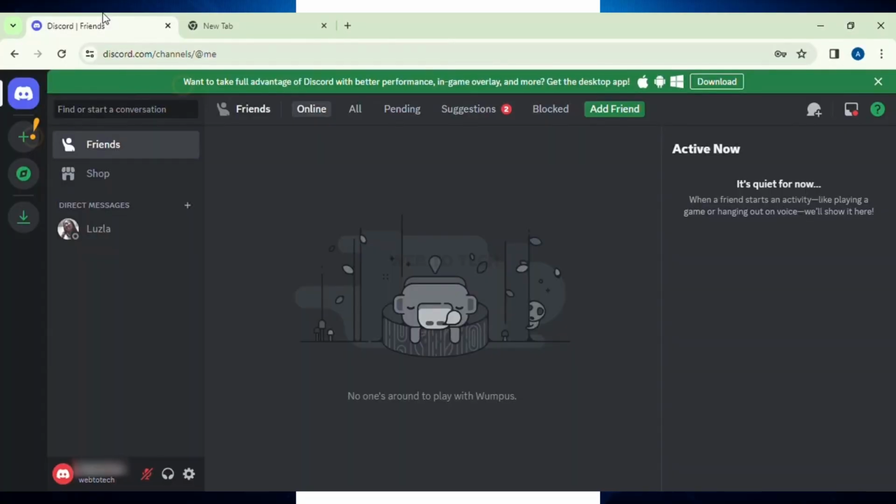Today we have got an exciting tutorial for you on how to share screen in Discord. So let's dive right in. Open the Discord app in your PC.